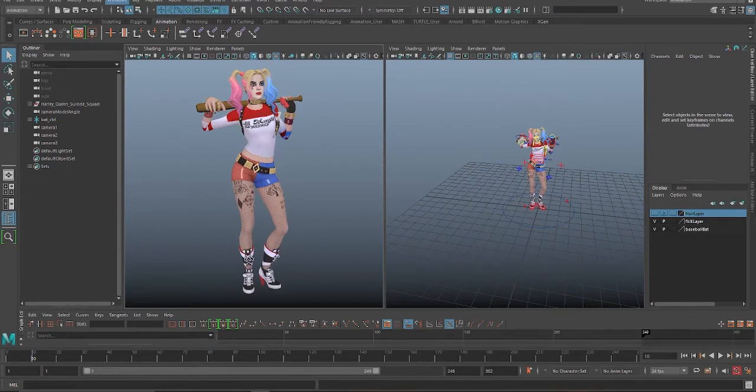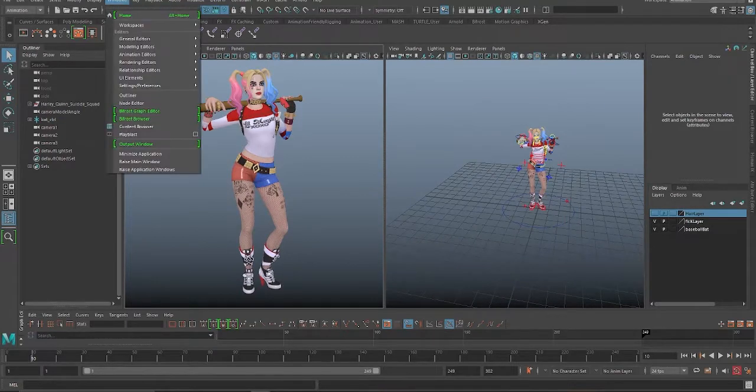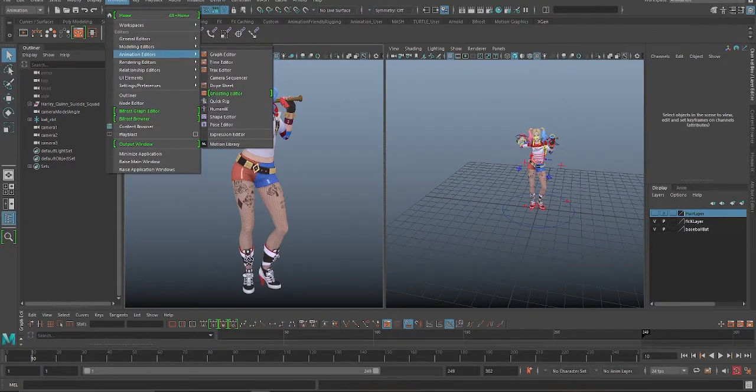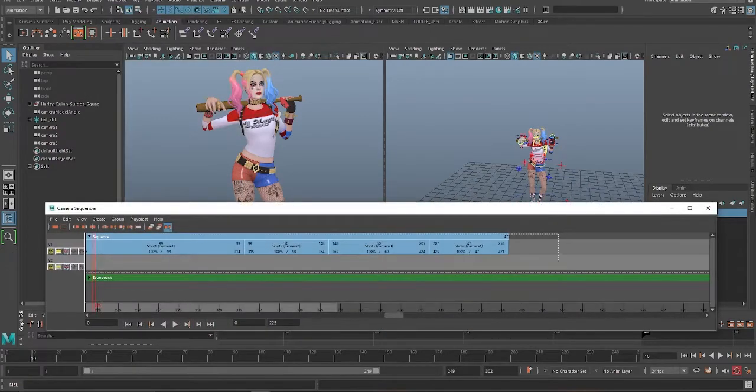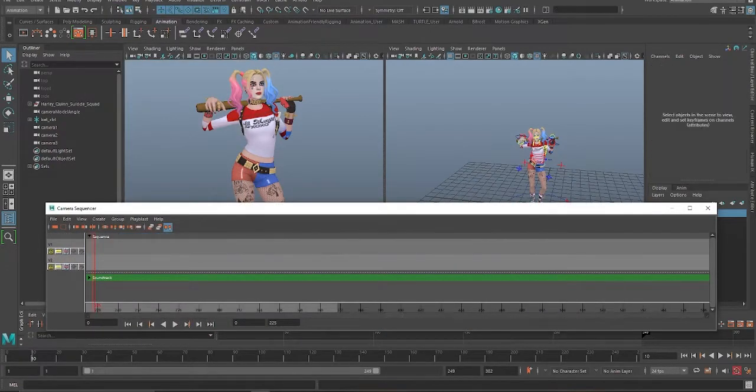Alrighty, so once we have placed our cameras within our scene, the next thing you're going to do is go into Windows, Animation Editors, Camera Sequencer. I'm going to delete what we had in here last time. And this is your entire time frame that you have set up here. I'm going to set this over to 1, because that's where I want the cameras to start.